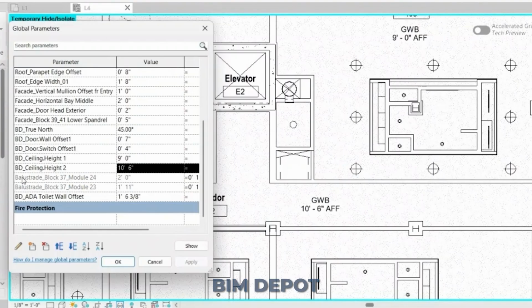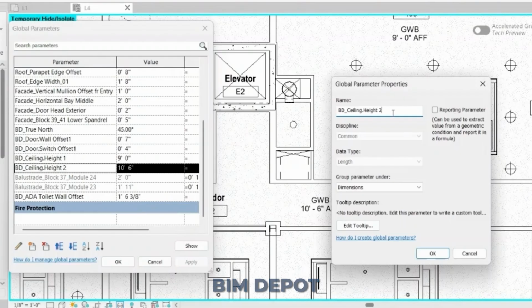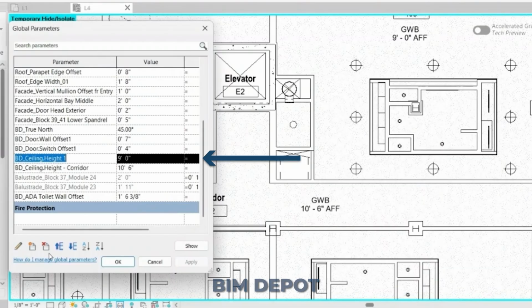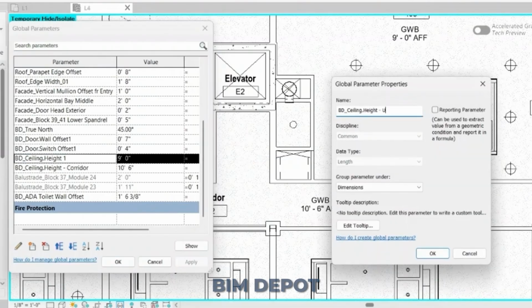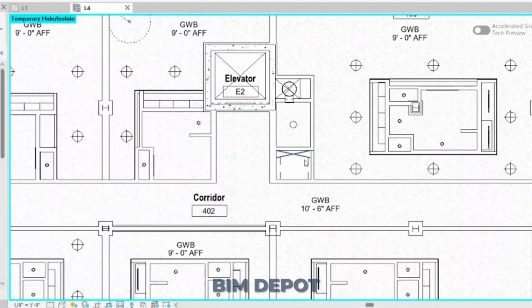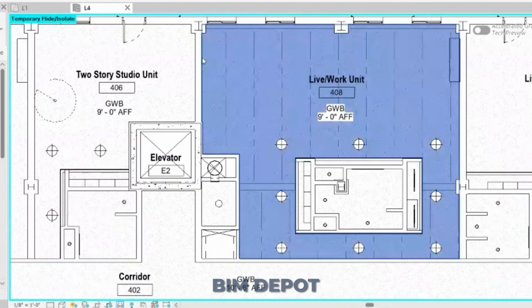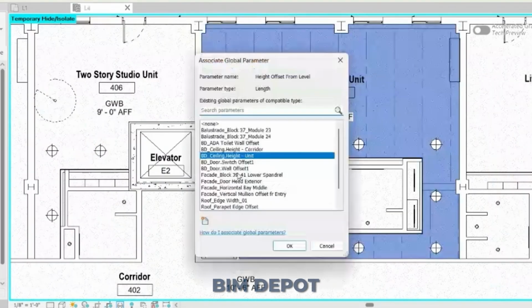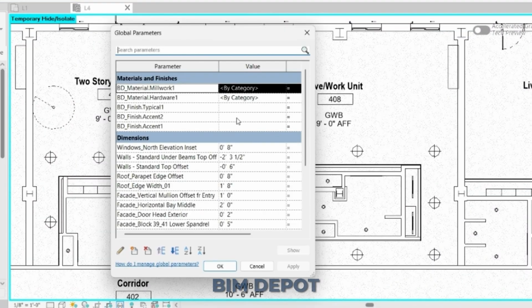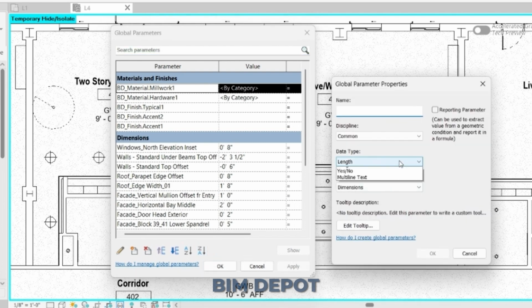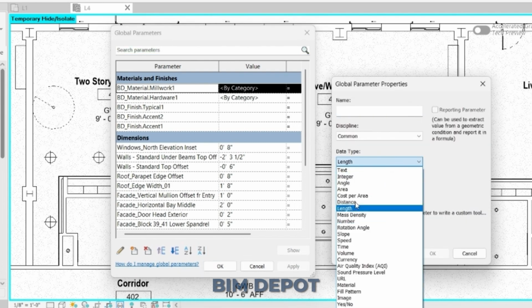Another handy thing here too, we have these set up pretty generically. So right now it's ceiling height number 2. You can come in and modify that to say corridor, and then modify height number 1 to be unit. That way it's really clear to everyone within the project that we are associating this with the unit ceiling height and not just the generic number 1. Global parameters aren't just limited to dimensions and different text parameters. You can really do this with any parameter that Revit has to offer.